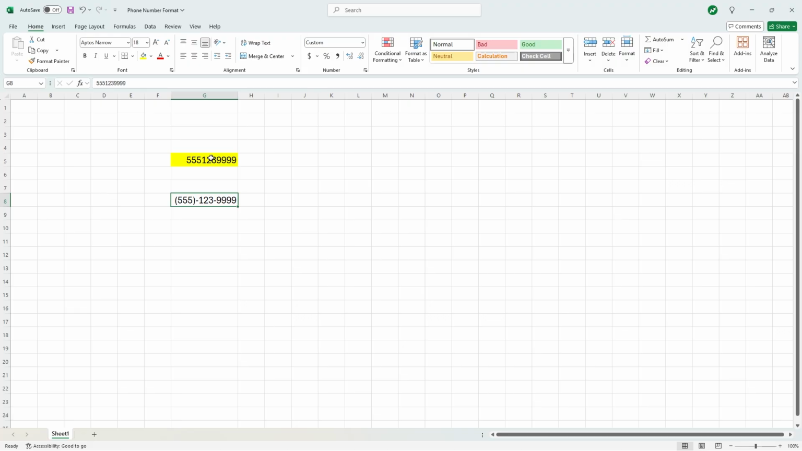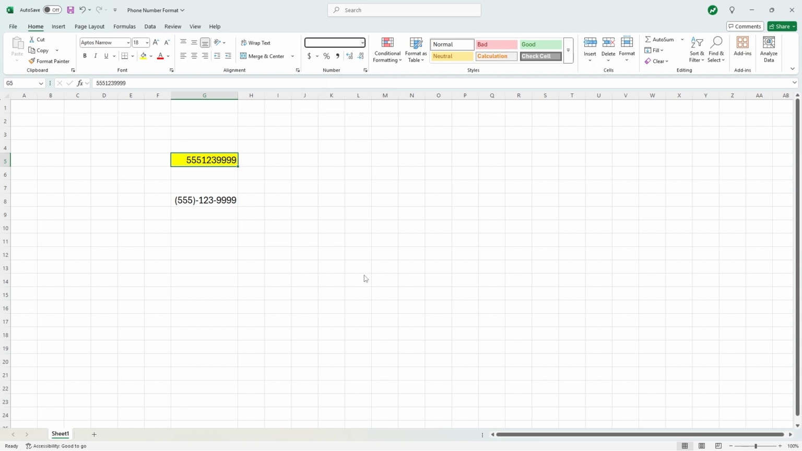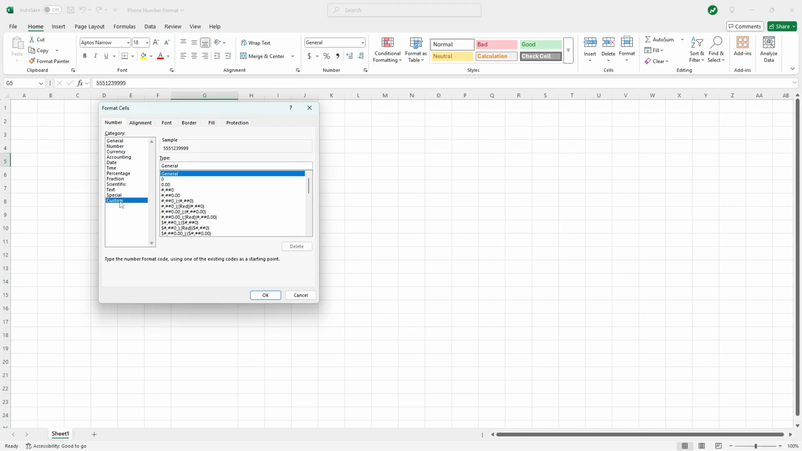We're going to click back on this 10-digit long phone number that looks messy, and we're going to go to this number group up here at the top. Within this, I want you to click the down arrow here on this drop-down list, and all the way at the bottom, select More Number Formats. From here, we're going to stay in the Number tab and then select Custom all the way at the bottom.